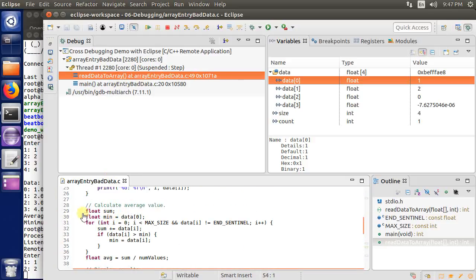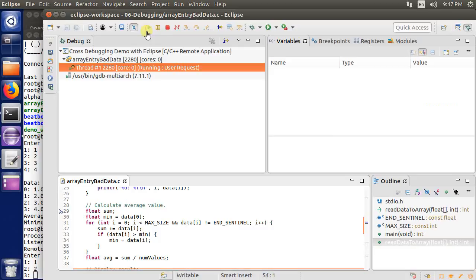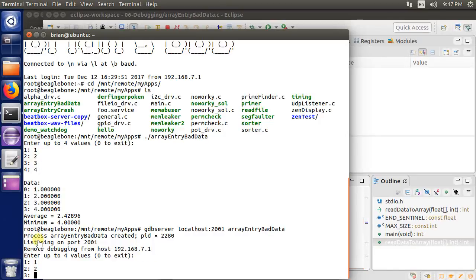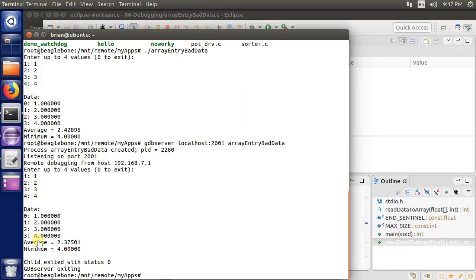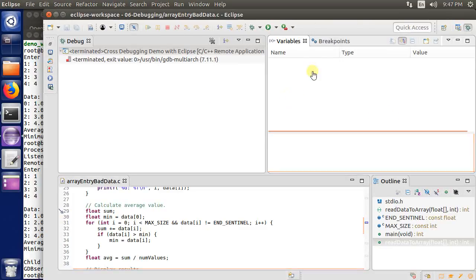It's the generation of the other values that sort of has a problem. So let's set the breakpoint here, and I'm going to say run. Resume. And I have to type in some values here, so I'm going to put in a 3, a 4, and child exited. It didn't hit the breakpoint.